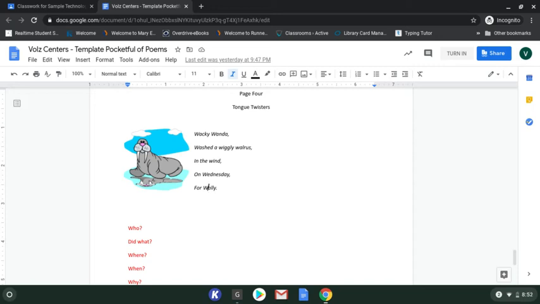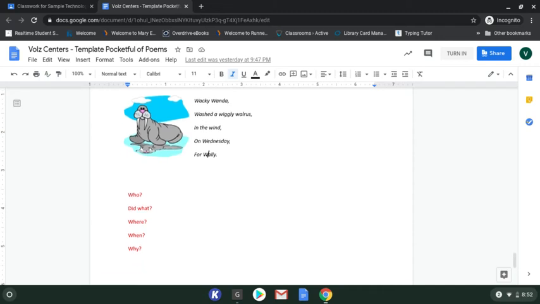Another example would be Peter Piper. If you know the Peter Piper one, Peter Piper picked a peck of pickled peppers, it's again all those beginning sounds that are the same. So you're looking to create your own poem here with beginning sounds, and you're going to use your own name.